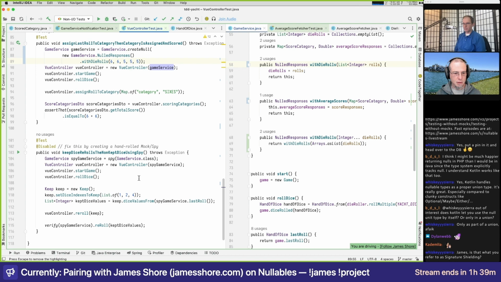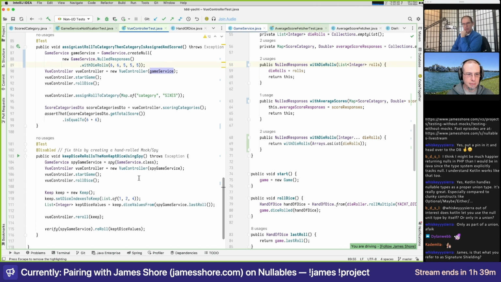And this one's disabled. So we should be able to fix this now. Because before it was saying use a hand-rolled mock or spy, but that should now work, all of our nullables should make that work. Let's do it. So what is this doing? It's starting the game, it's rolling the dice, it's re-rolling. So it's basically verifying that the reroll kept these dice. Oh yeah, that's super easy to do with our new code.